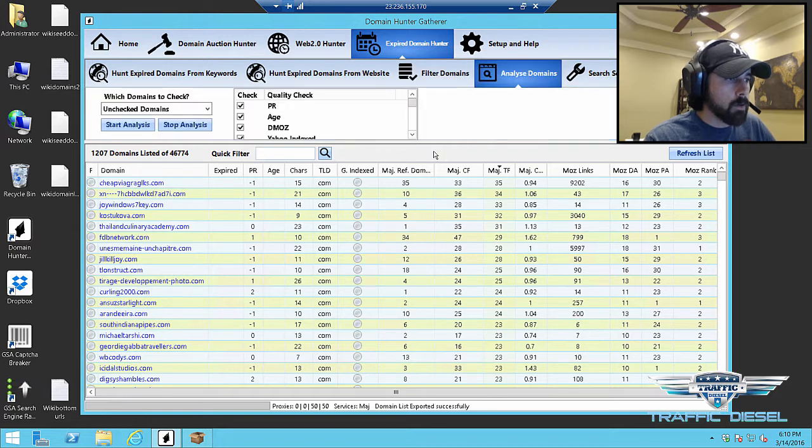Now, you go right here, you can go to Analyze Domains, and you can see all the different filters that you can set up. You've got Google plus ones, likes, shares, comments, tweets, Majestic links. You've got all these different checks that you can plug in here if that's something that you want to do. Again, I'm just looking for a few things here. I'm looking for the Majestic, as well as the Moz numbers. That's mainly what I want to focus on.